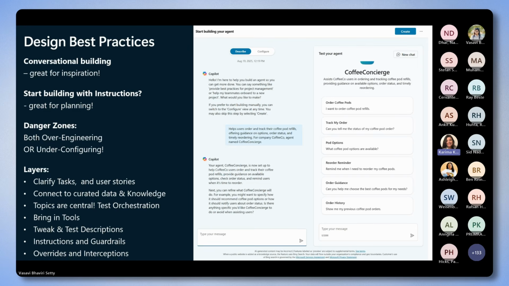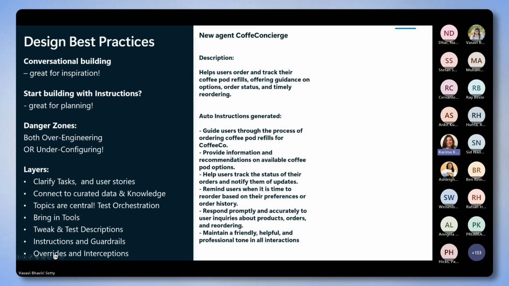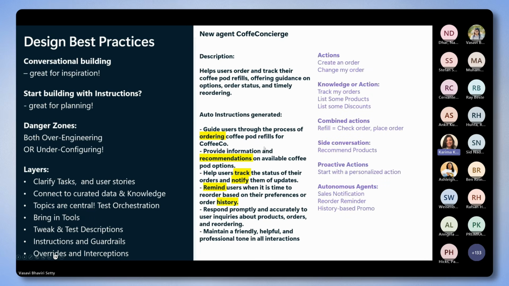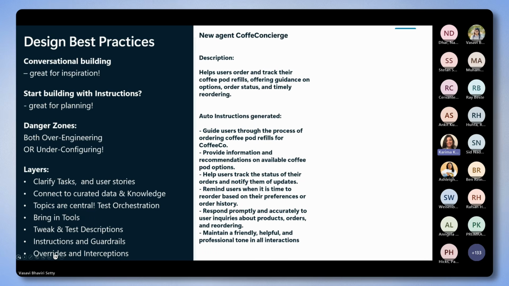So once I create that agent, it kept my description, but these automatic instructions were generated. Now, if you look at these instructions, it says, guide users through the process of ordering coffee pod refills for Coffee Co. If you just look at that, how are we going to achieve that? Anything you put in the instructions has to be paired with a tool that can be used to achieve that instruction. You can't just do that with words, right?